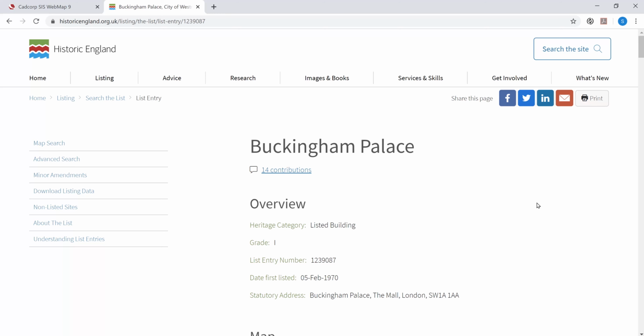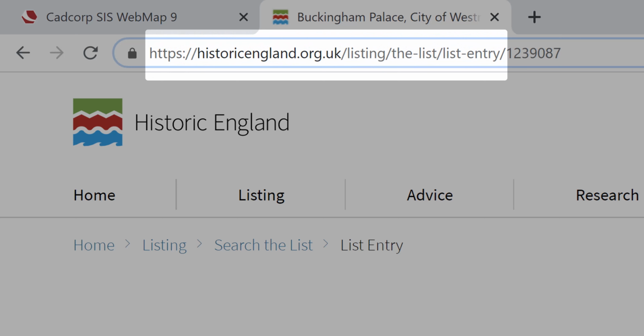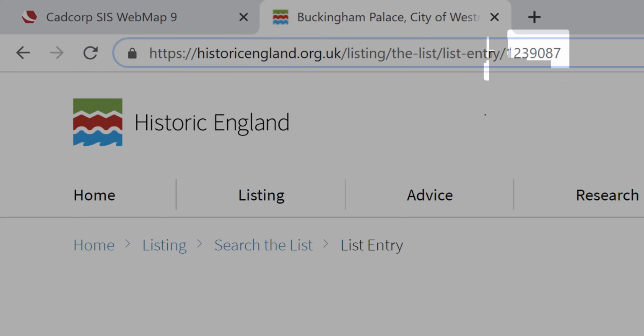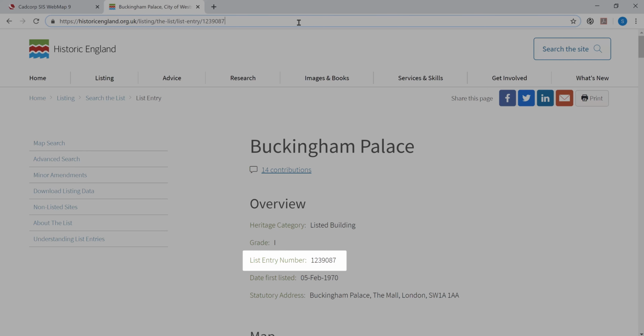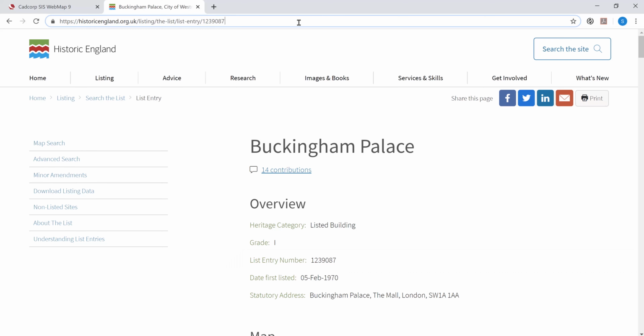So to get started, we need to look at the structure of the website URL. The first part of the URL probably stays the same. This is directing the user to the listed building record section of the website. But the second part at the end is a number. And if we look closely at the data in the record, we can see that this number matches the list entry number. So if I were to change the final part of this URL to a different list entry number, then we would see a different listed building record.